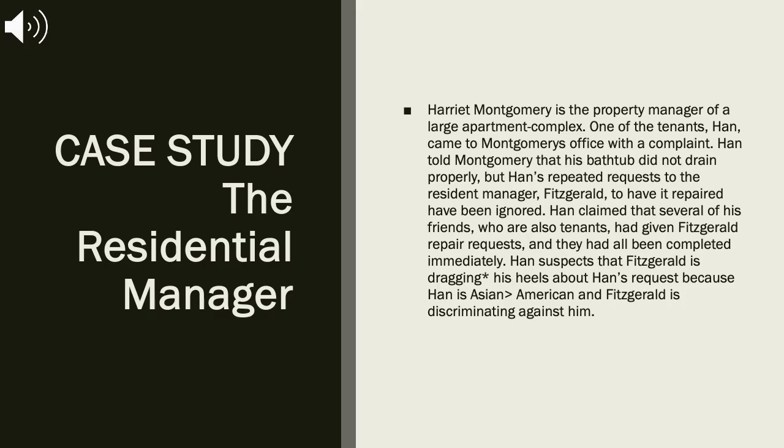Case study: the residential manager. Harriet Montgomery is the property manager of a large apartment complex. One of the tenants, Han, came to Montgomery's office with a complaint. Han told Montgomery that his bathtub did not drain properly, but Han's repeated requests to the resident manager, Fitzgerald, to have it repaired have been ignored. Han claimed that several of his friends, who were also tenants, had given Fitzgerald repair requests, and they had all been completed immediately. Han suspects that Fitzgerald is dragging his heels about Han's request because Han is Asian American and Fitzgerald is discriminating against him.